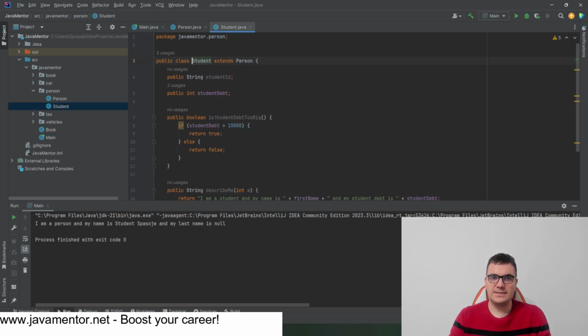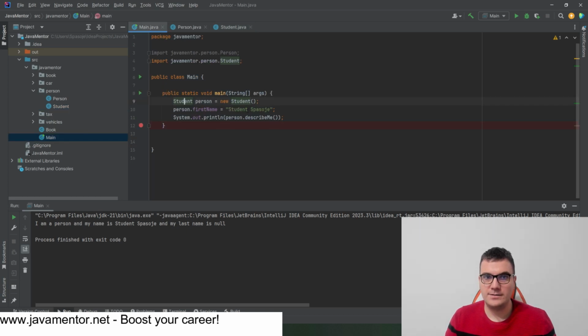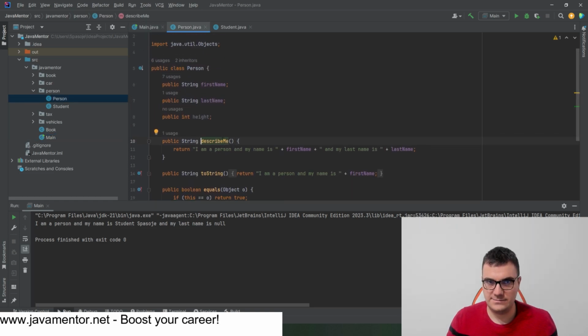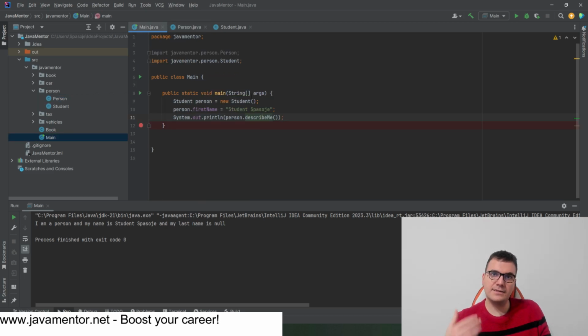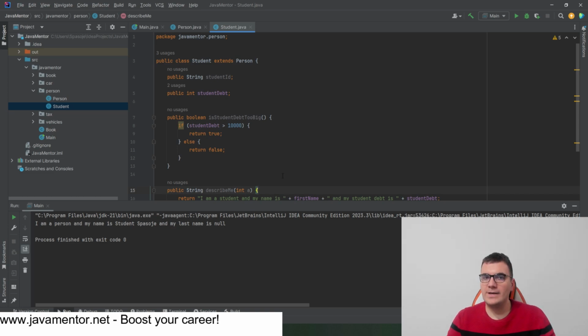Well, the problem is that now we have two different methods. In the student we have describeMe, which accepts one parameter. So the describeMe method that we just called is from the person class, not from the student class. So accidentally we introduced a bug with this. And it's a good question, is there any way to prevent this? And the answer is yes.